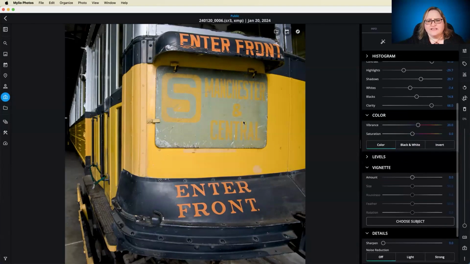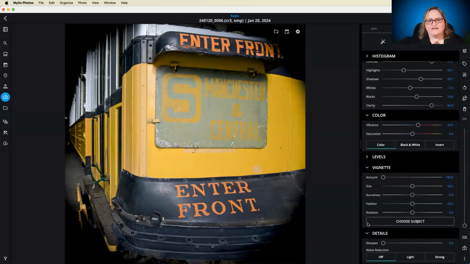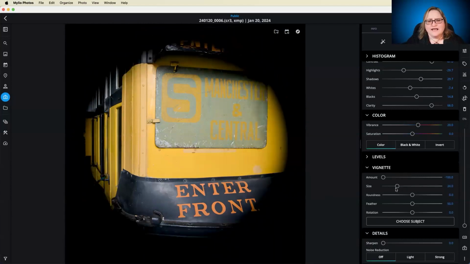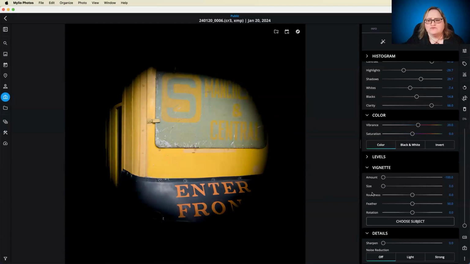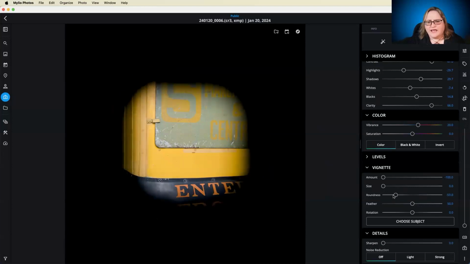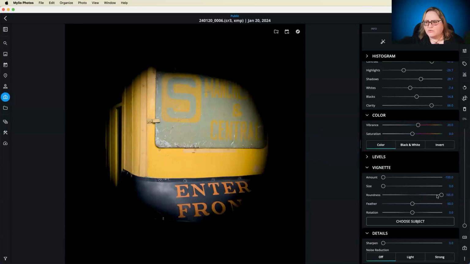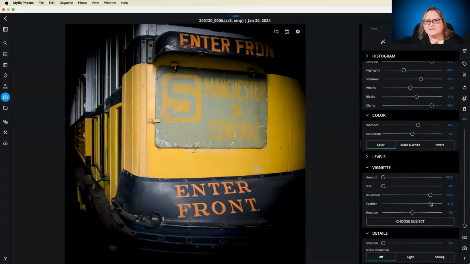And then we can even use our vignette to really focus in on, let's say, this Manchester and Central area of the image. I have a specific kind of vignetting process that I like to do. I'll pull my amount down to -100, and pull the size down to about the size of what I'm trying to focus in on. I can then adjust the roundness, and you can go a little bit more square or more oval. So let's do that right about there. Then we can adjust the feather, which is those blend points between the light and dark areas, and I like to pull that up pretty high.